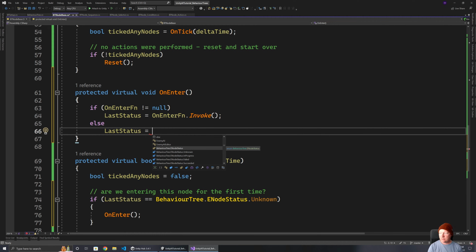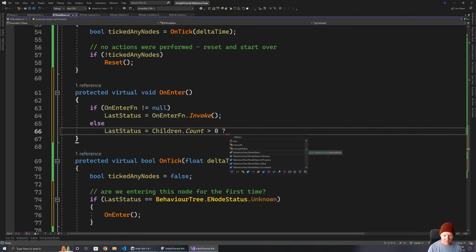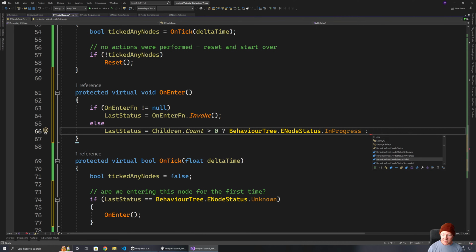if this has children, then we are in progress, because one of the children could be executing. So our last status ends up being, check if we've got children. If we do, then it's in progress. Otherwise, we've succeeded.